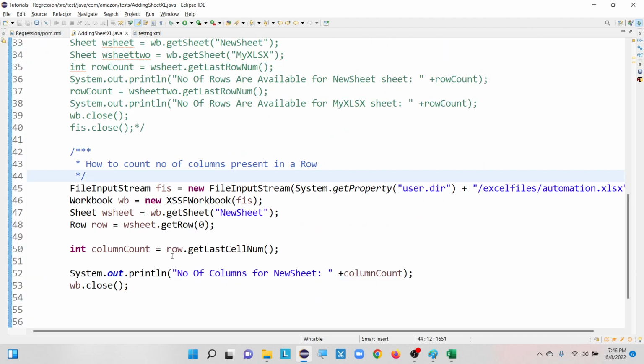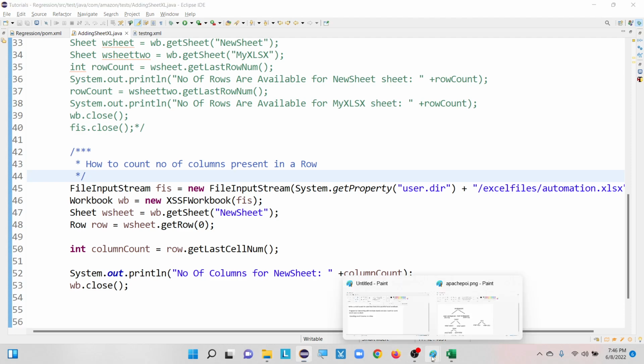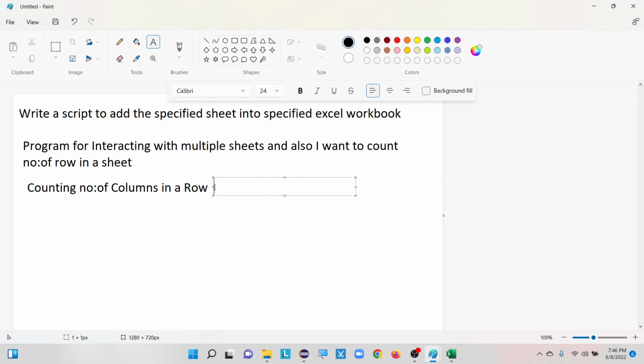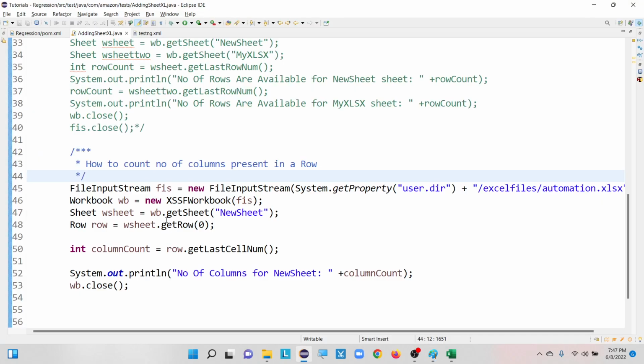Then I am going to read some data from Excel. Reading data from Excel. Now we have completed 3 questions from the XLSX file. The next question is reading data from Excel. How can we read? I'm going to show you now. So this was for how to count the number of columns, right?